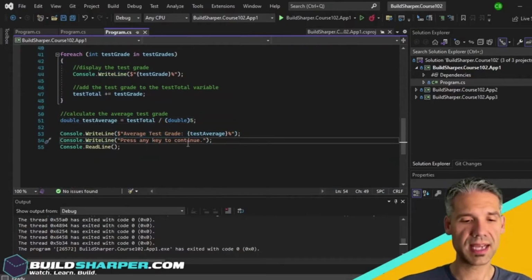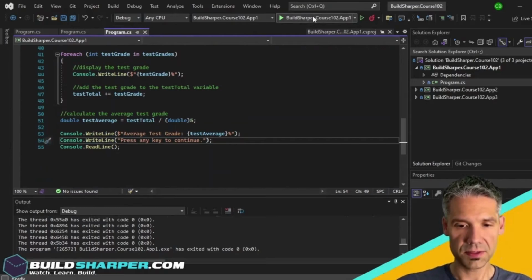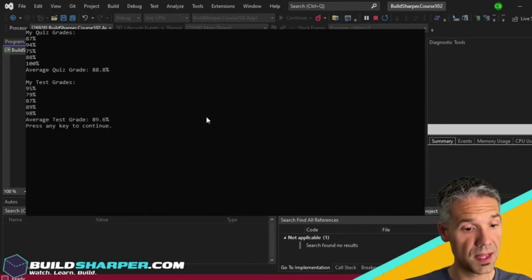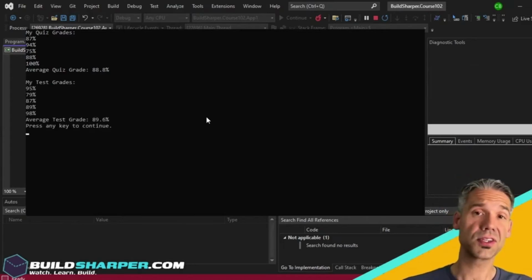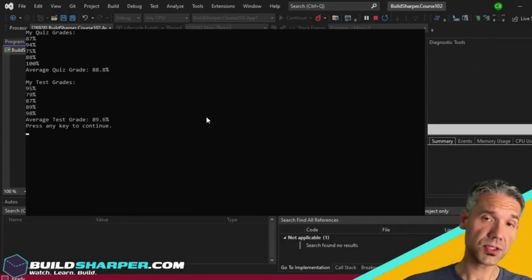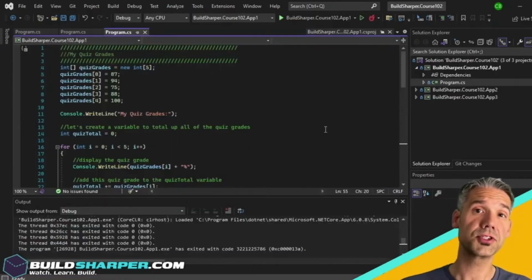So let's run this one more time now that we know how everything's built. Okay? So again, there's my quiz grades. And there's my test grades. So visually, you can see these two arrays are very similar in how they're displayed. But structurally, in the back end, we did things differently. Okay, so that gets you started with arrays.